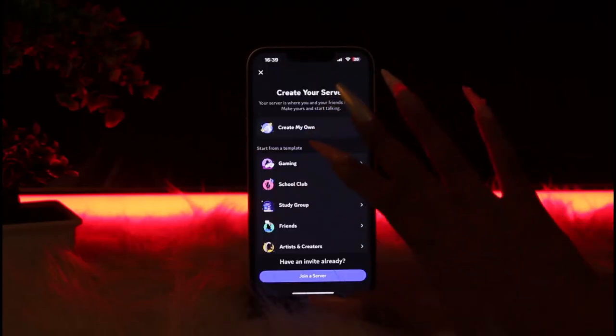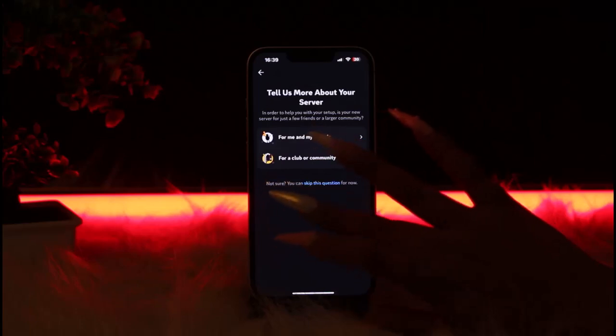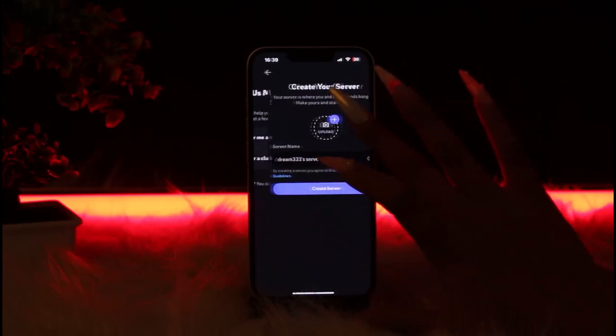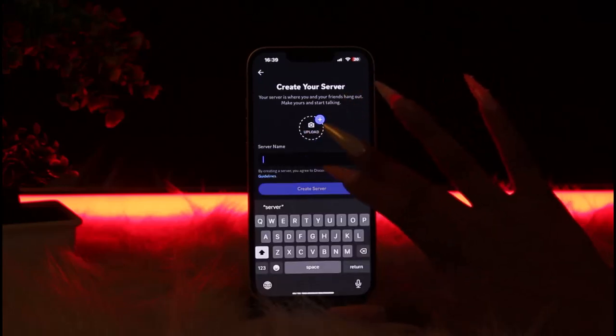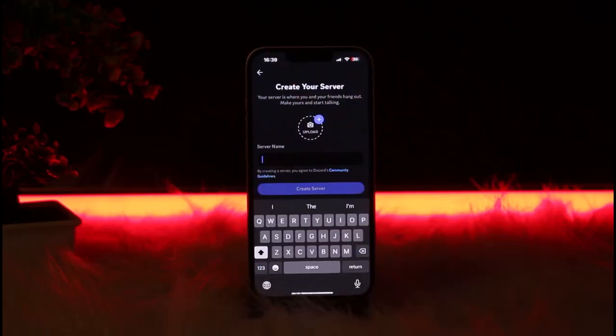So to create a server, you're going to tap on this plus icon and create my own, and you can choose for me and my friends, stuff like that. You can create a new server, add in the name, add in the music bot or something like that, or name it whatever you would prefer. Then tap on create server, and you're good to go.